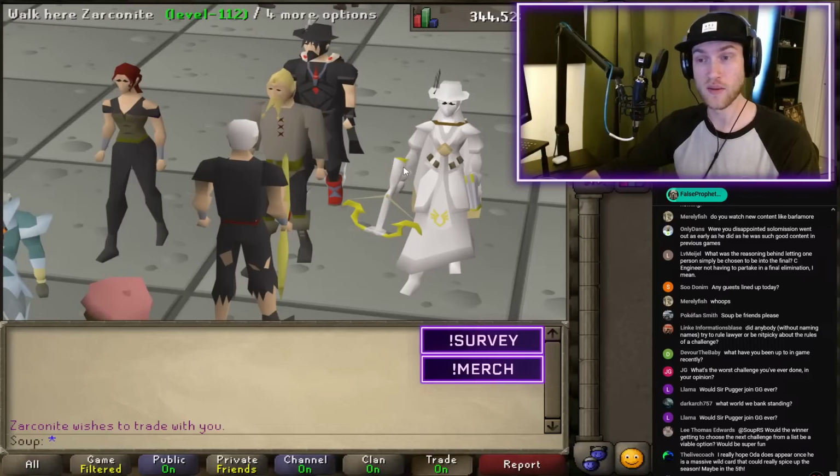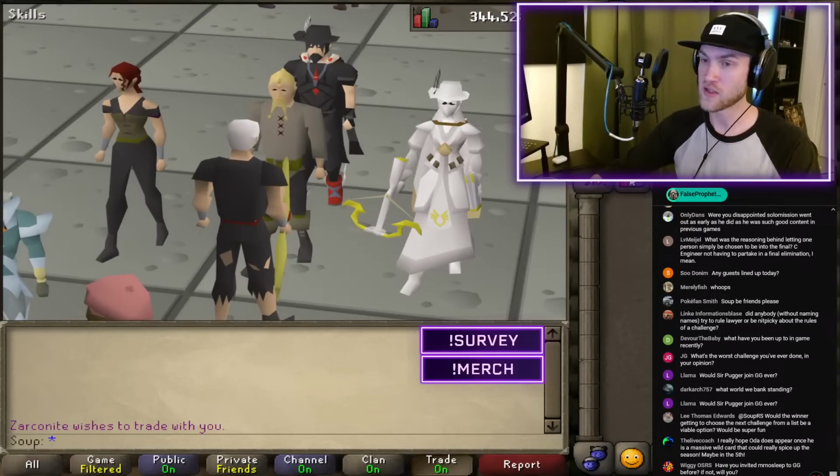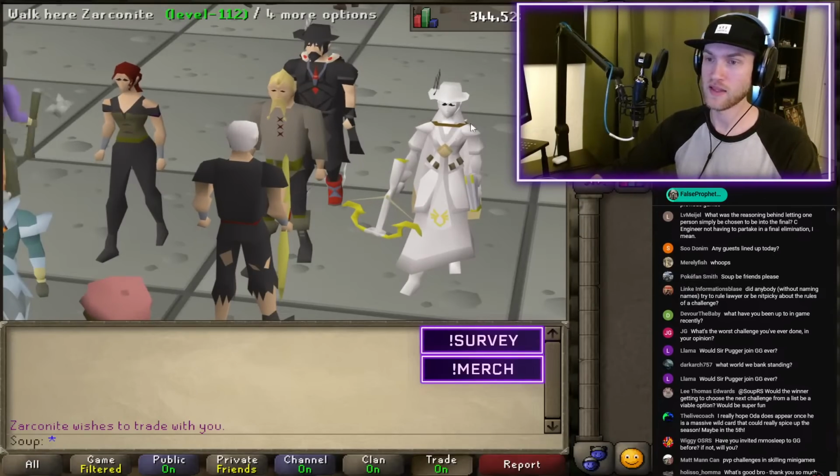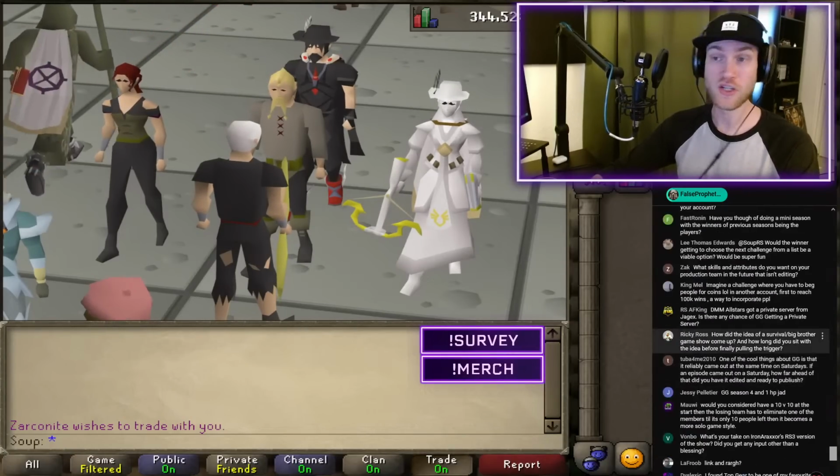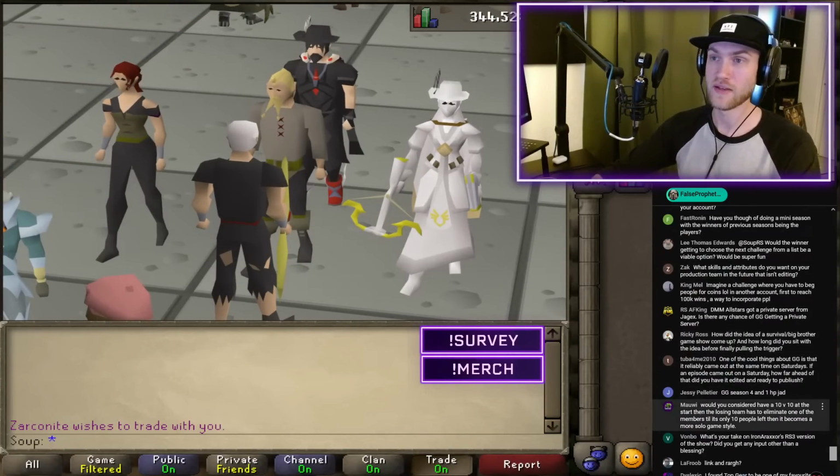You can also do it with Lumbridge as well. You can have a PvP tournament in Lumbridge. So that is something you can set up, which is a really cool thing to do. For GG this year, we had the PvP fight in Falador Park.